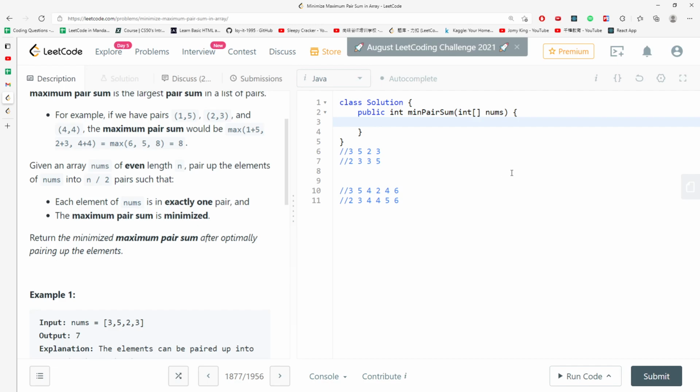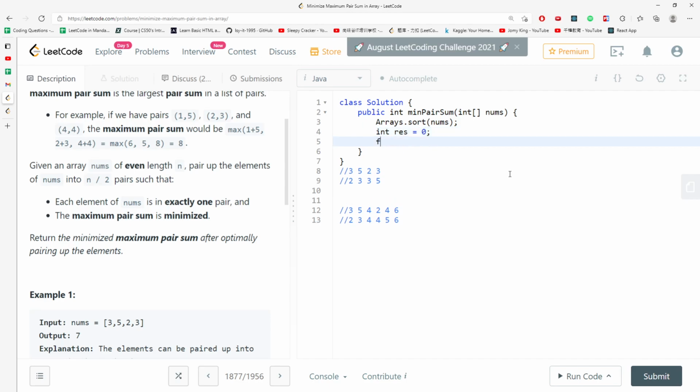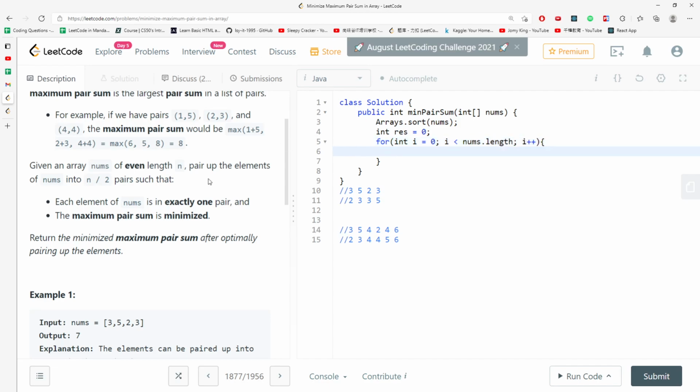So let's start writing the code. I'm going to call Arrays.sort on nums, and I'm going to have the return value, which is the result, and I'm going to traverse the nums array. However, I need to pair all the elements of nums into n divided by 2 pairs, right? So you increment your i every single time by 2.